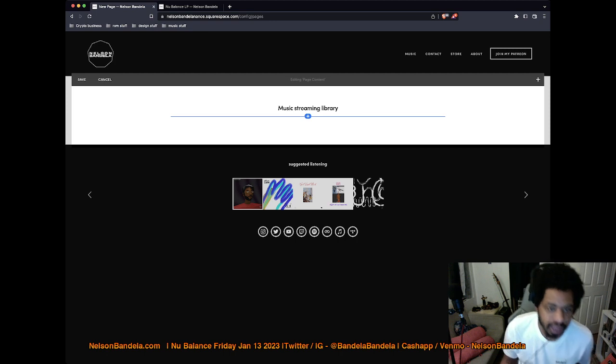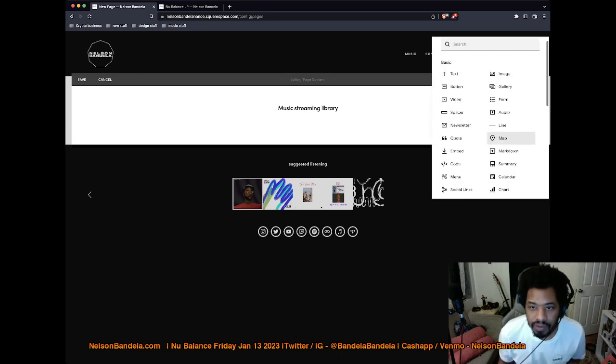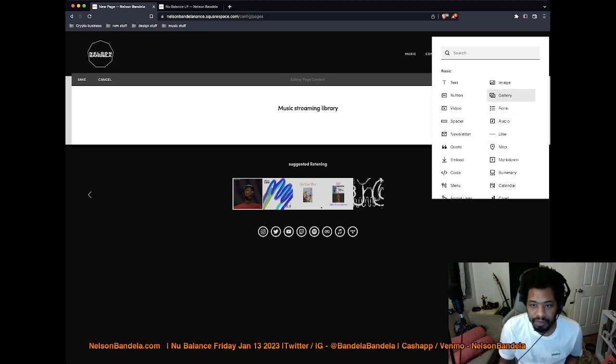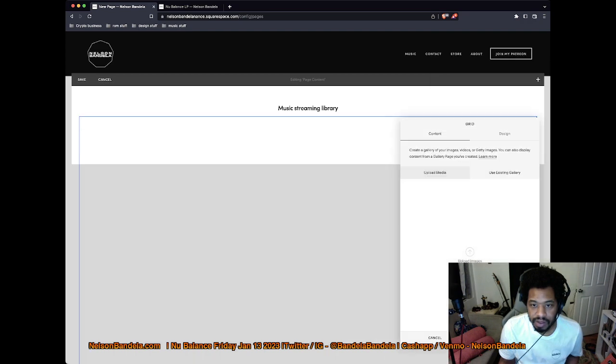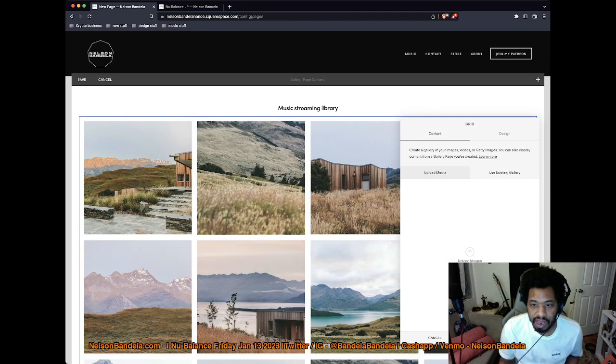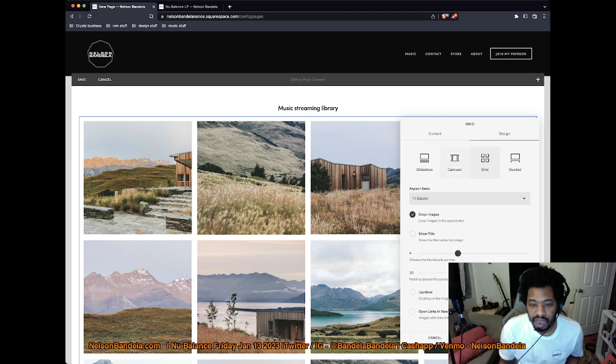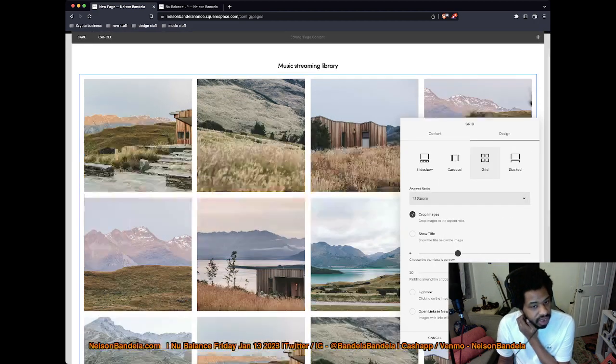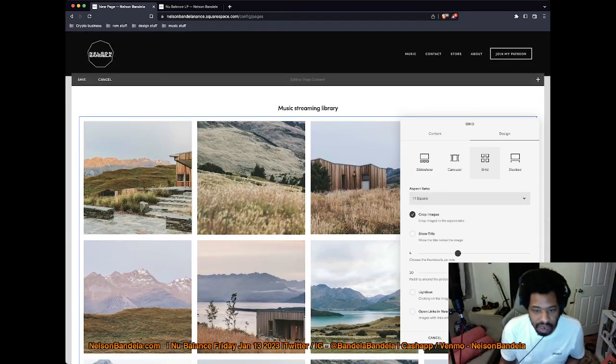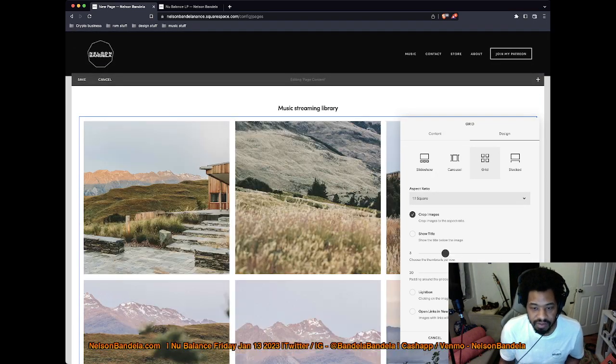Then I click this plus sign to add another section, and you're going to add a gallery, right? An image gallery. And for the design, I usually just do a grid because I like how simply set up it is, and I do maybe 4.